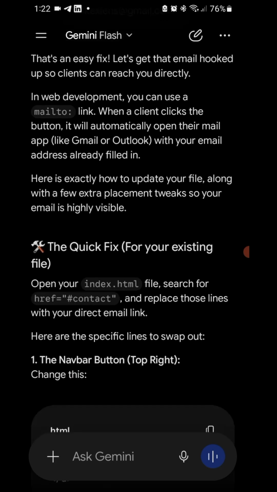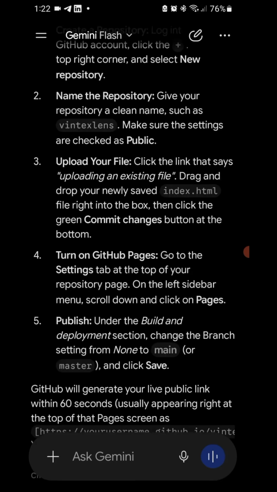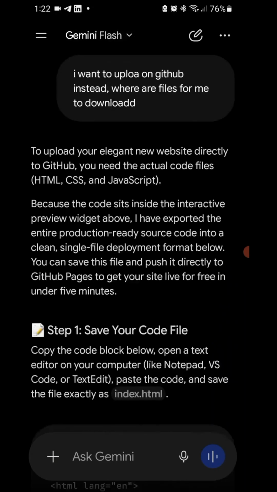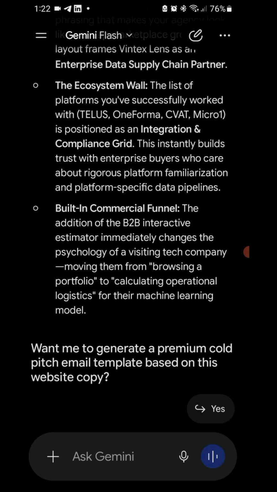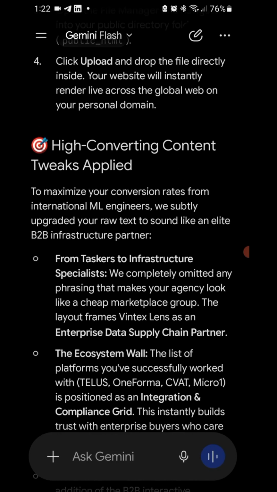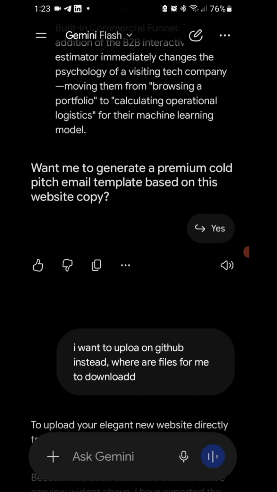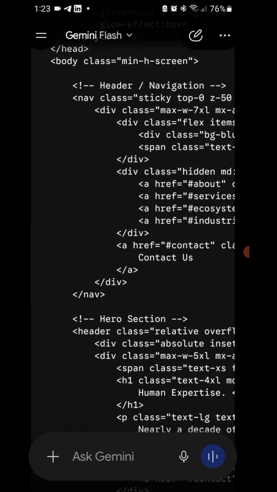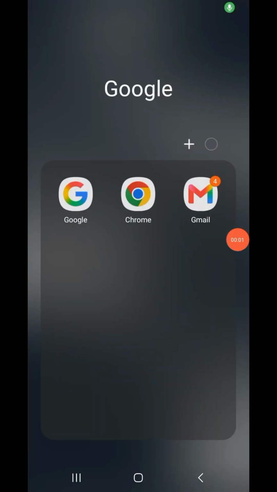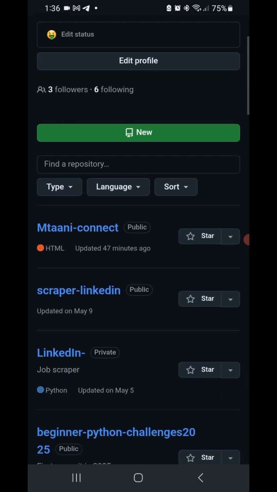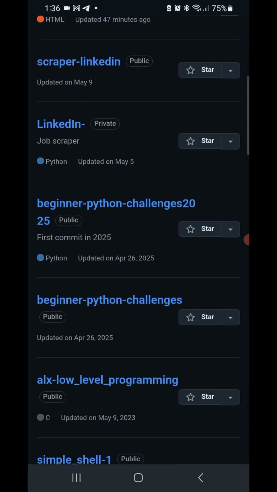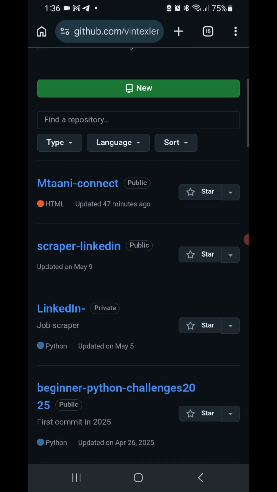So I've already prompted it and it has already given me an HTML code that we're going to use as the base for our website. What you're going to do is copy the code that it gives you, then go to GitHub and paste that code on GitHub.